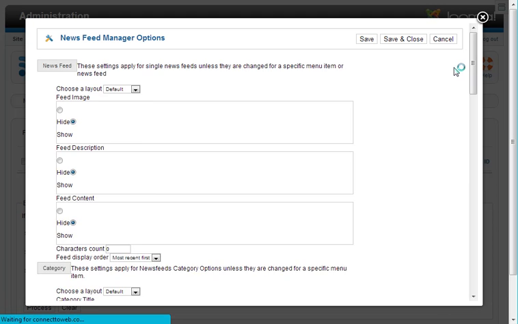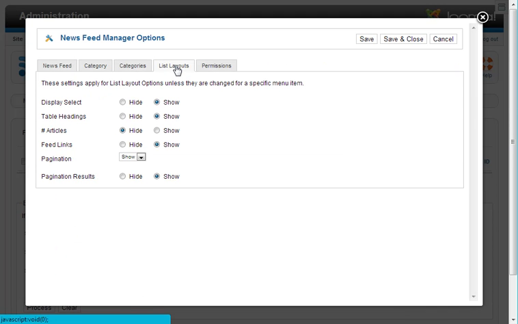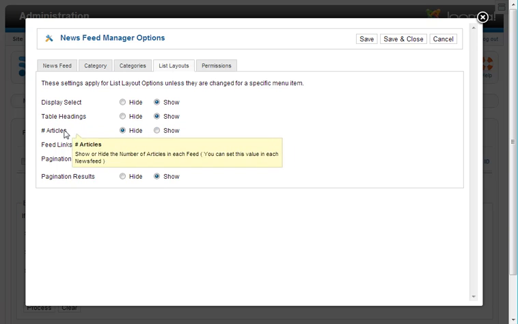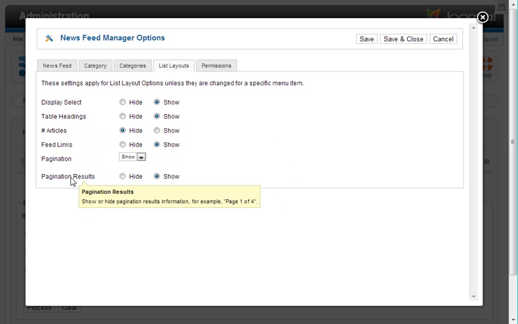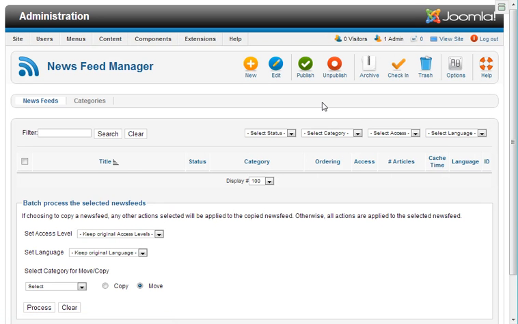If we click Options, you'll notice that we've got the list layouts is what we want to affect here for our news feeds. So do we want to display the select here, table headings, the article numbers, the feed links, the pagination, and the pagination results. This list layout is going to affect how our news feeds lay out when we publish them. And once we've changed some of these settings, you can hit save, save and close, and that'll close that.